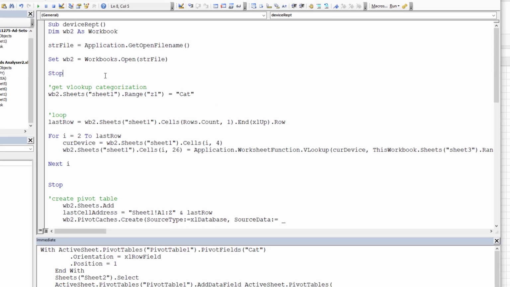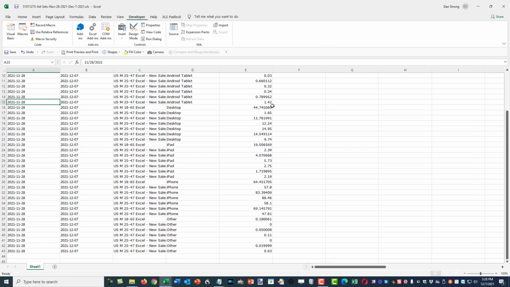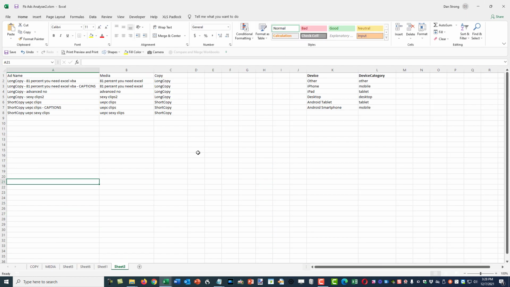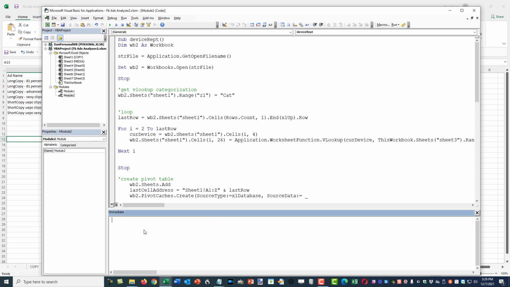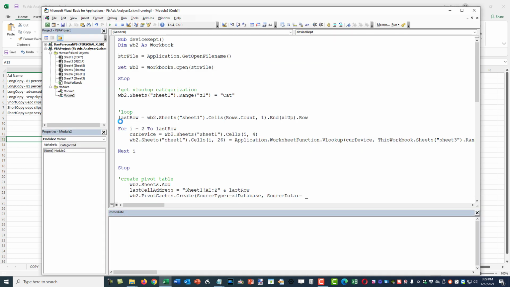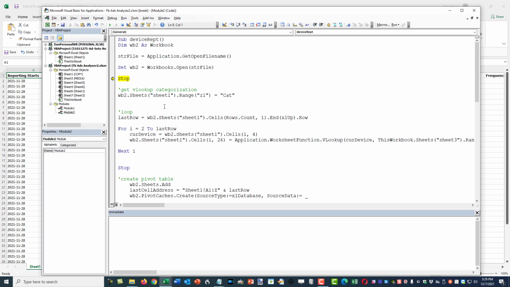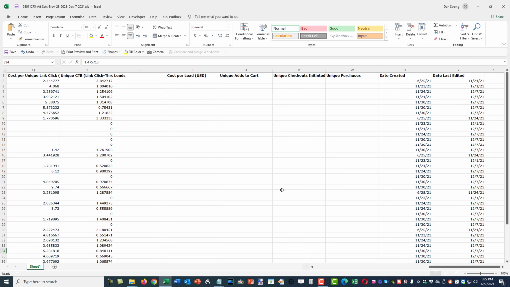I think we should try it. So let's just go ahead and close out the other workbook. Don't need to save it. I do need to save my original in case something explodes during testing. So let's get rid of everything in the immediate window. I'm going to step through this really carefully and we're going to try this. Device report, okay, that's my raw data here. As you can see, there shouldn't be anything in column Z because I don't think we saved it. We didn't even create a column Z yet.